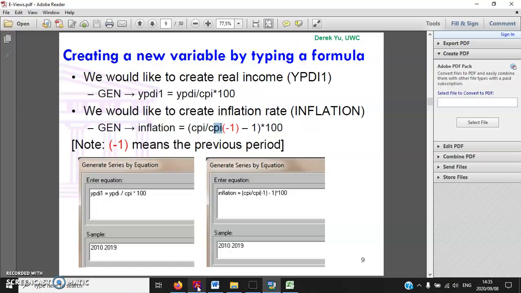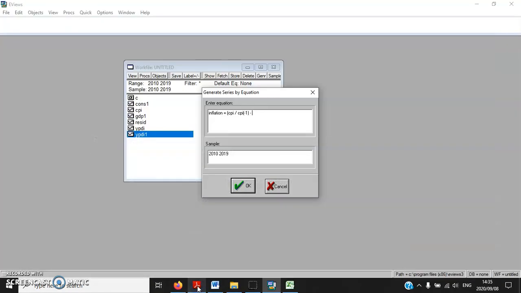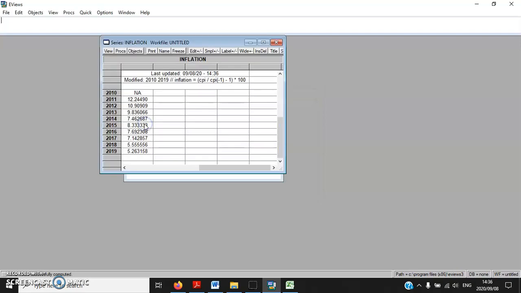And then I forgot actually, is it close bracket? -1 times 100. So there are two pairs of brackets involved. Okay, and then let's double click. You wouldn't have an answer here because we don't have the 2009 CPI, so it is impossible to calculate the inflation rate in 2010. And then in this hypothetical example, you would notice that there's a downward trend in the inflation rate.